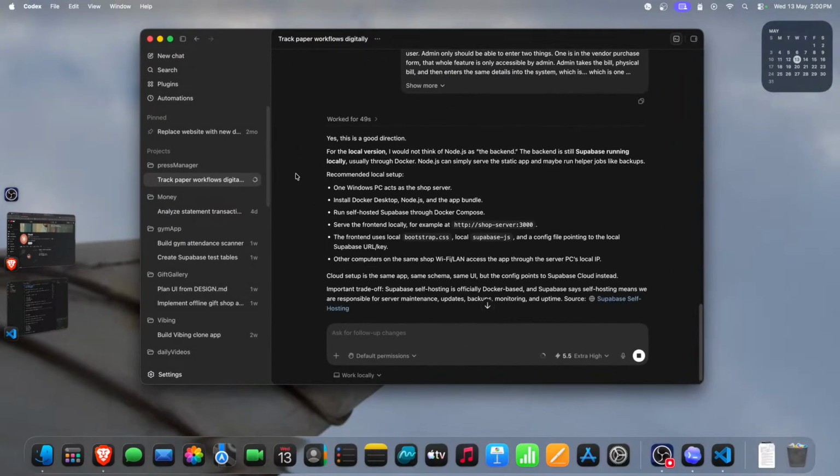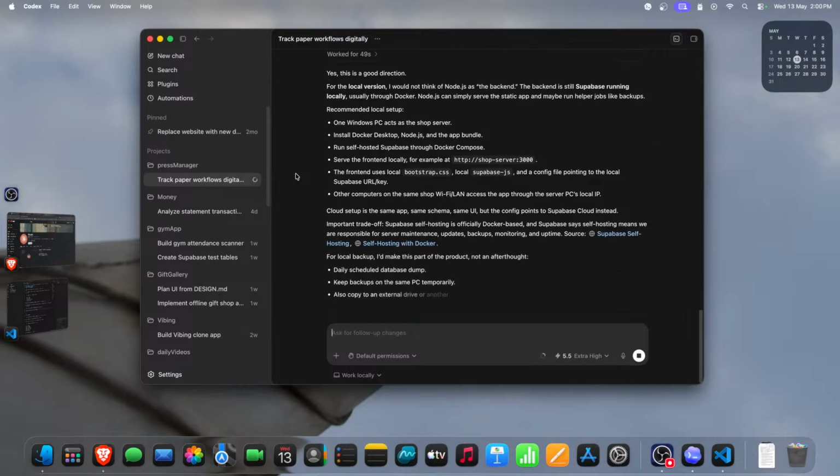For the local version, I would not think of Node.js as backend. The backend still runs.